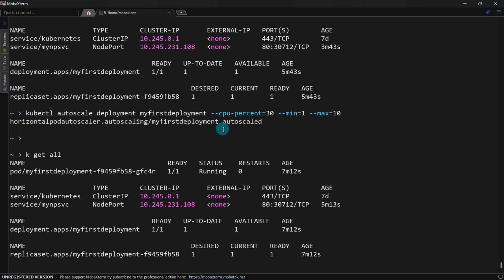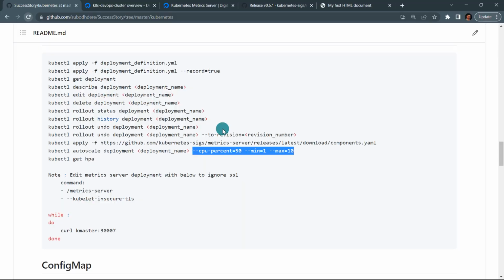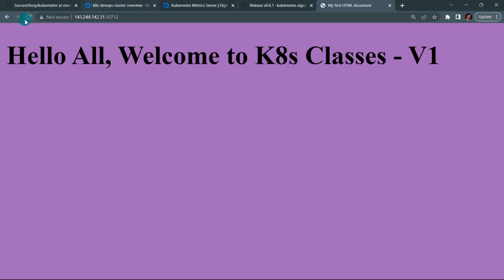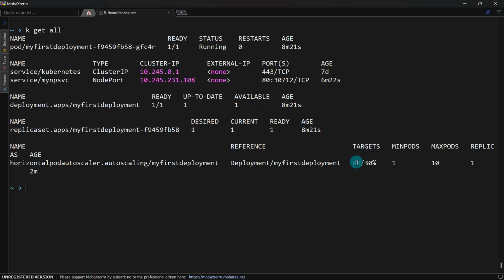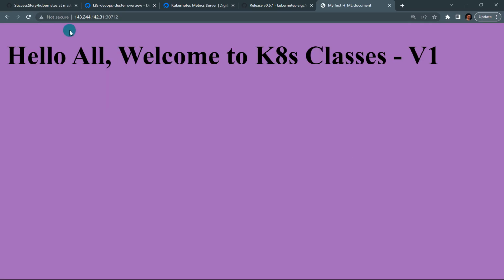Now let's go ahead and hit that URL a few more times, and let's check kubectl get all. It's still 0%, so it will take some time to get reflected. Meanwhile, we will just hit this multiple times.